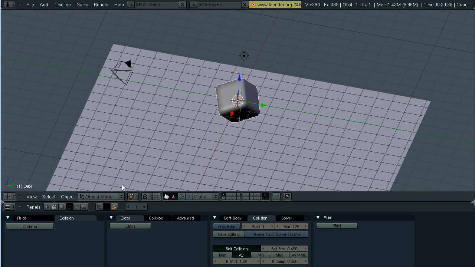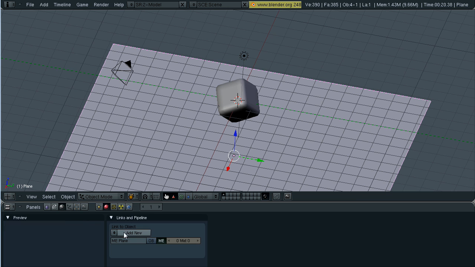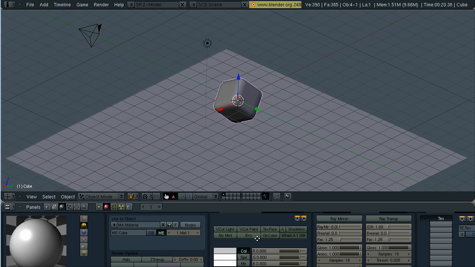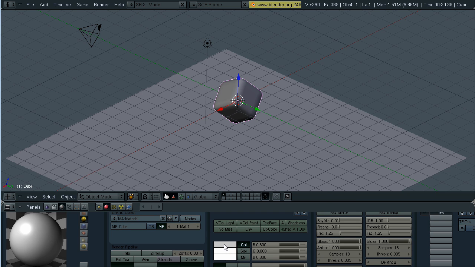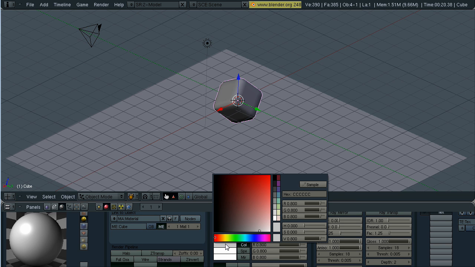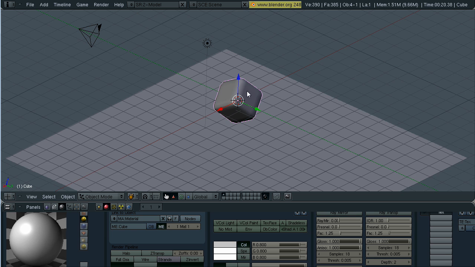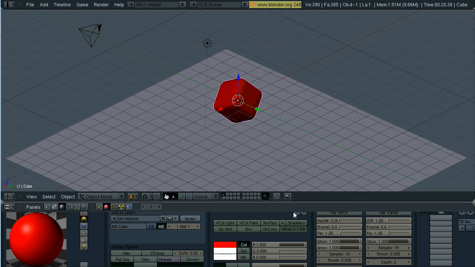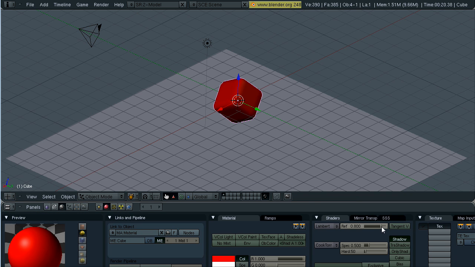Now let's give our cube and plane a decent material. First thing I'm going to do is the plane, which I'll just click add new. That should do it. Alright. Go to color. Select the cube. Go to color. I'm going to turn mine a reddish color, bright red. Then I'm going to shaders. I'm going to set reflect up. And then set the specularity up a little bit higher.